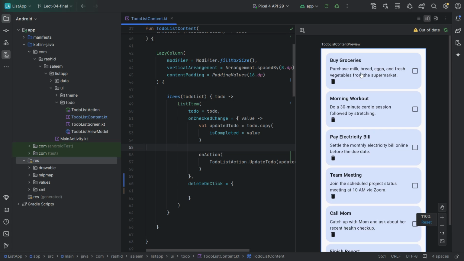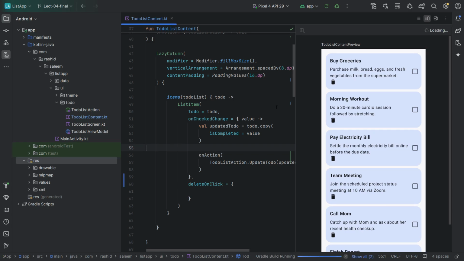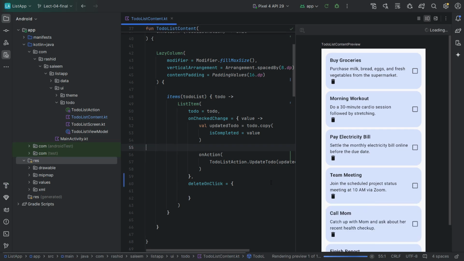So here we are able to see, actually we recently added this delete icon, so we need to build and refresh to get the updated preview. Okay, so this is the updated view, and here we are seeing this delete icon, so the user can tap on it to delete this item. Although its UI does not look very good, the whole purpose of this video is to understand how we can delete an item from a list.